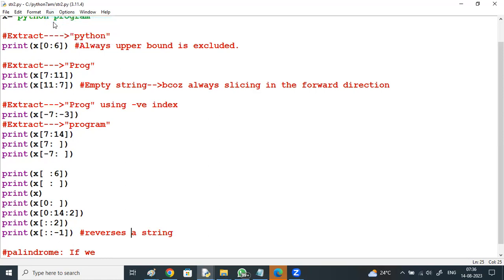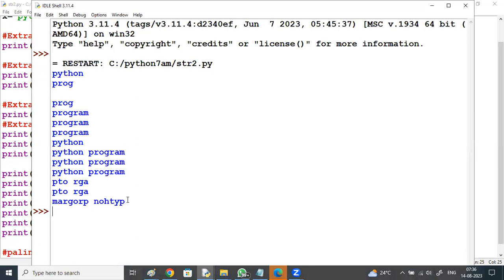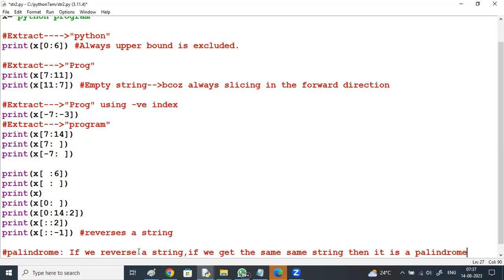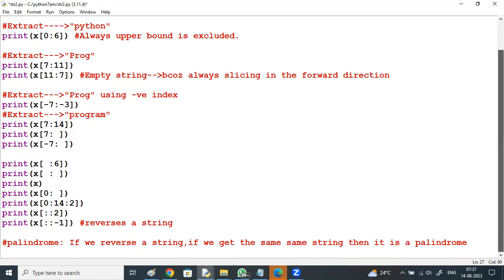Run module. Python program. If we reverse a string and we get the same string, then it is a palindrome.